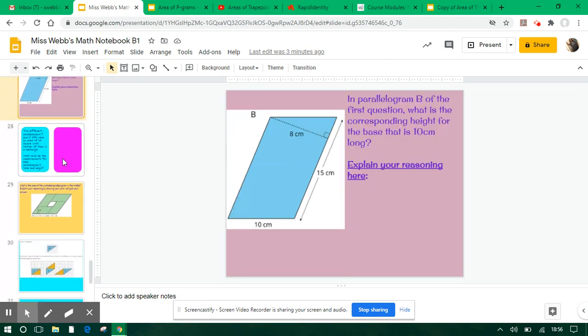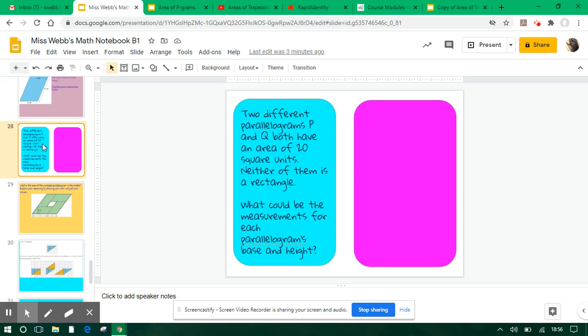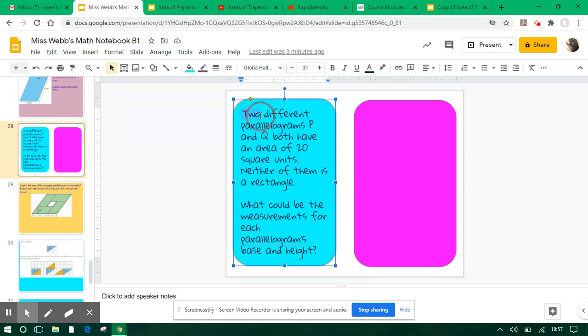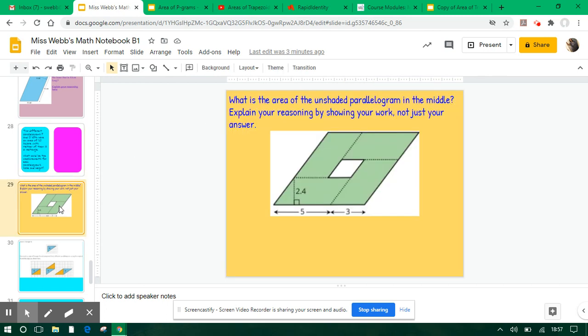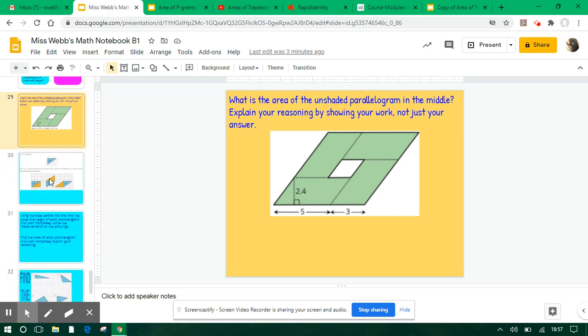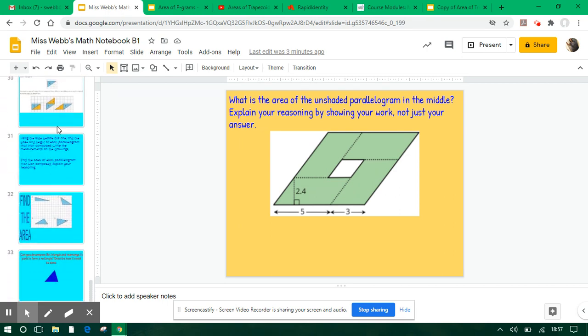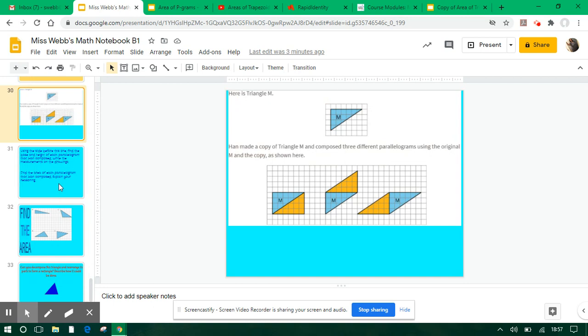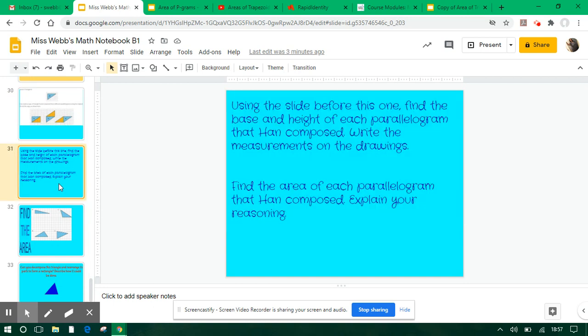Answer the question here. Make sure that you read this, that I want 2 different parallelograms. Not just one set of numbers, I need 2. This one is a challenge problem that does not have to be done. And then these are the most recent slides that we have done in class.